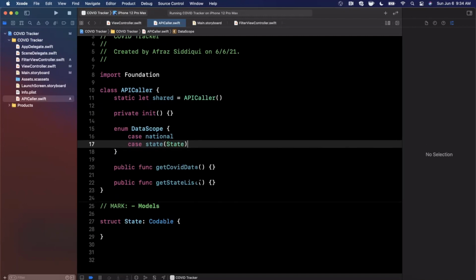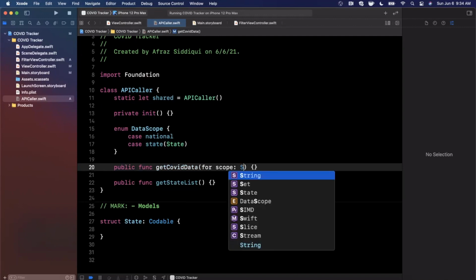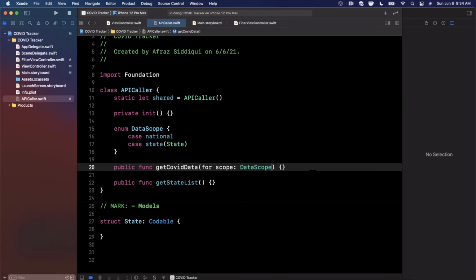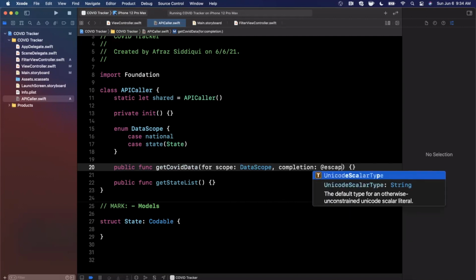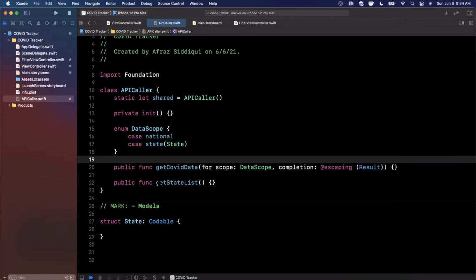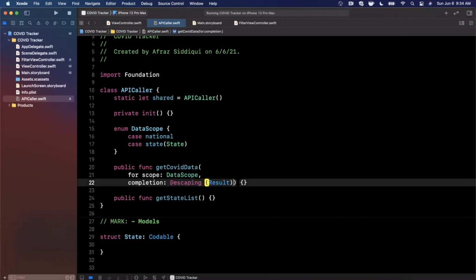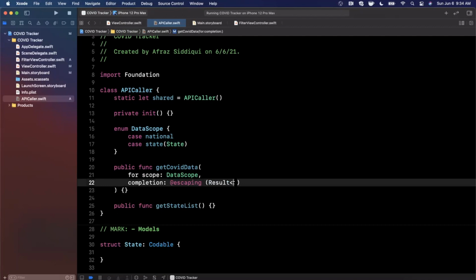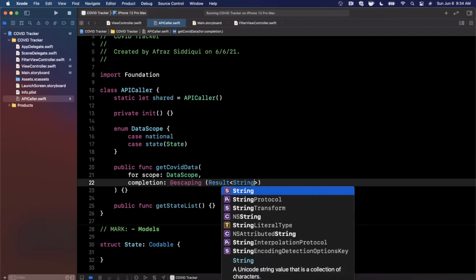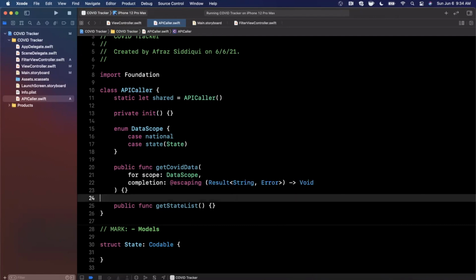And now what we'll do here is say get COVID data for a scope, and this is going to be a DataScope. And of course, there's going to be a completion handler on here, which will be an escaping block, which is going to give us a result back. Let me close this right panel to give ourselves a little more room, and we'll line break all this goodness. And our result is going to give back some type of model. I'm just going to call it a string for now so we can actually just write it out. So something is here and working. And this block is going to return void.